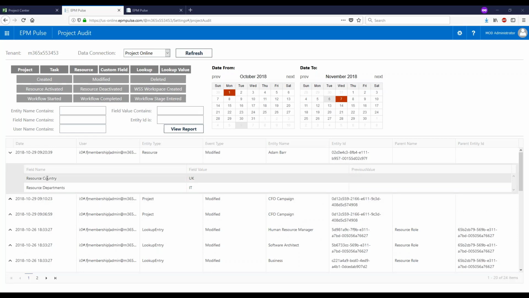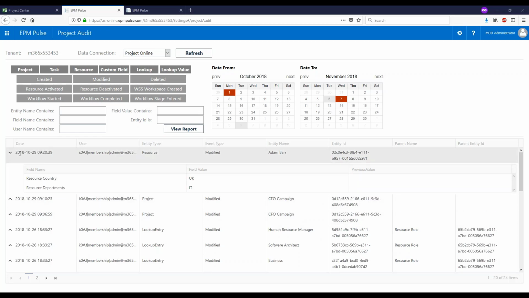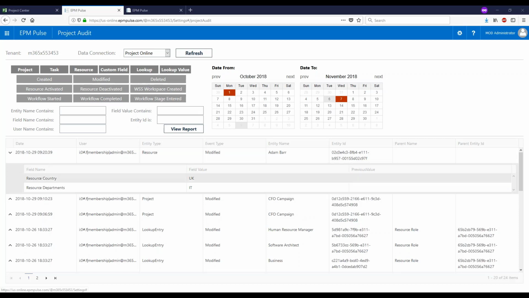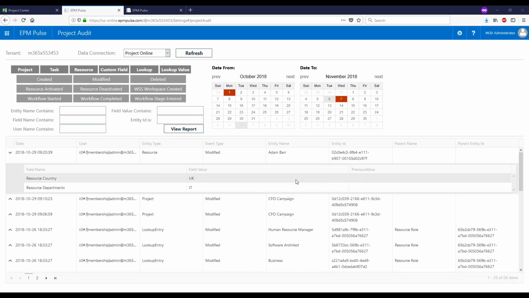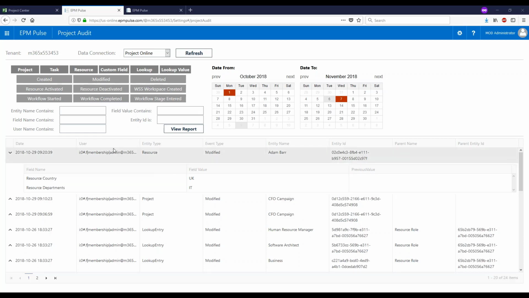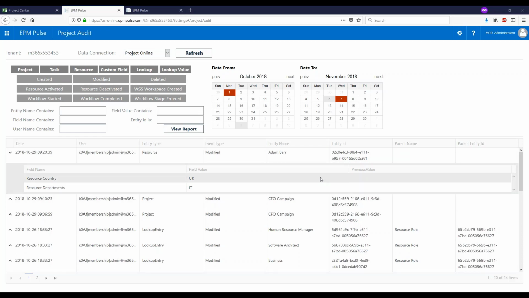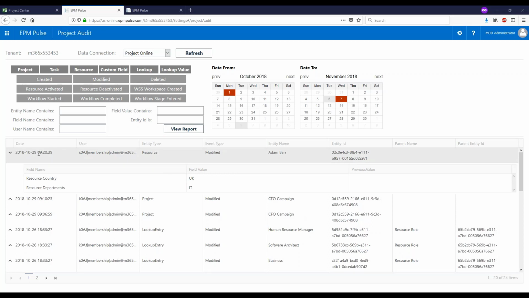So when the entity information is expanded, you can see, if this is applicable, which field had been changed, and two columns which correspond to the previous value of the field and the current value of the field. And so this corresponds to the exact change that occurred.